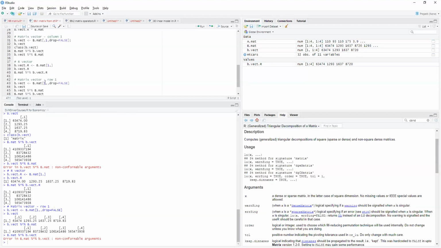So here we can take rows, here we can take columns, and we're making sure that we're dropping. And in order to make sure that your columns and rows match when you use the percent star percent matrix multiplication operator.